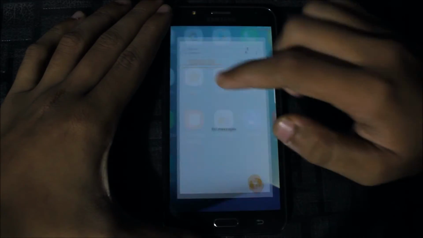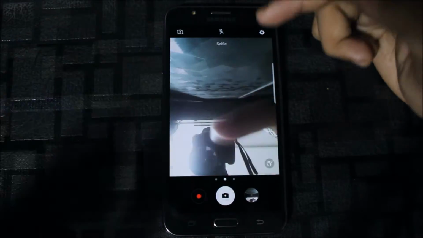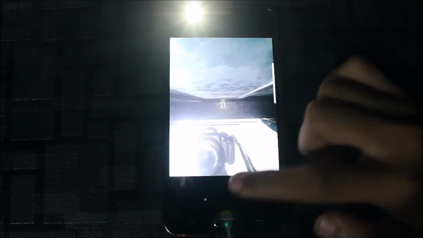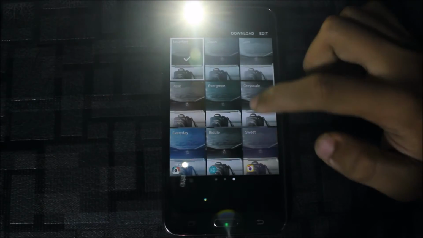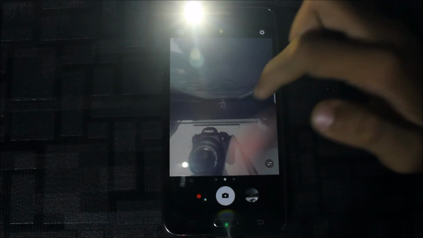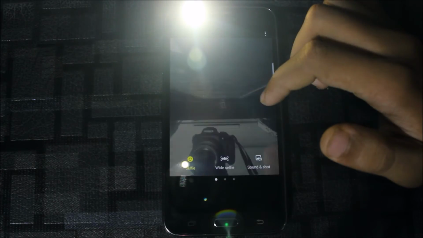So messages app, and the camera. Okay, let's look at the camera here. And the selfie flash is working. Yeah, I've tested this. And you can see some filters. Filters with flash are also working. So this is very awesome.